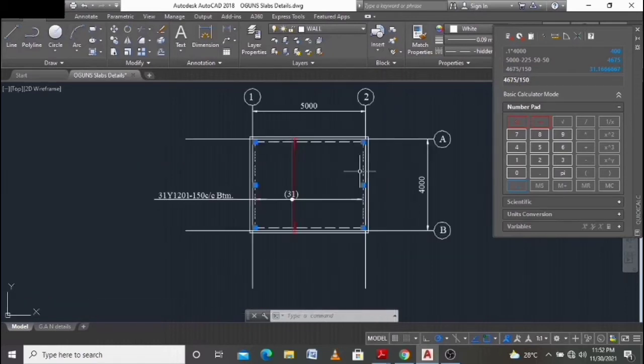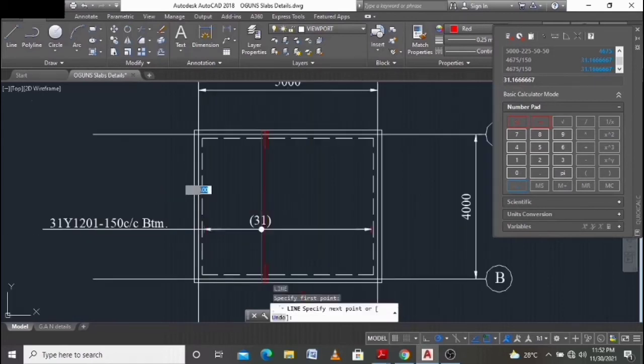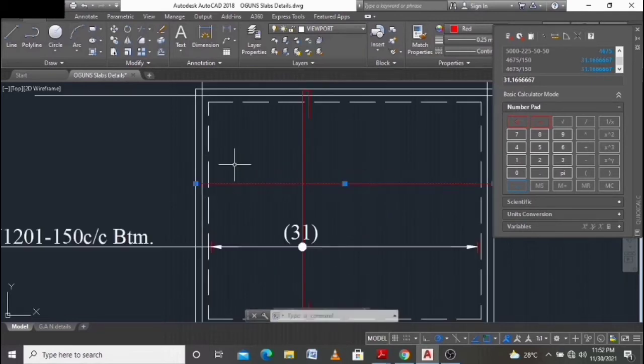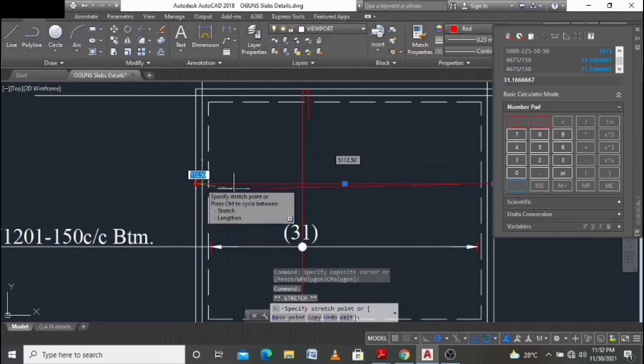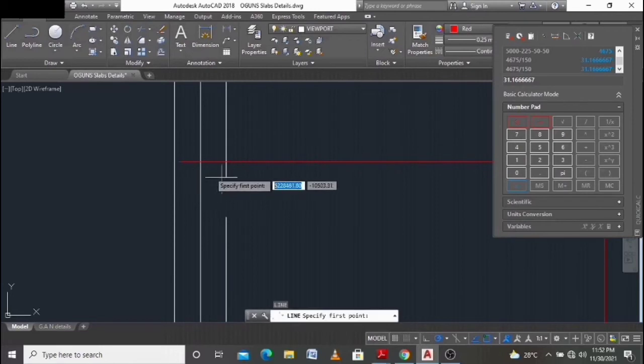So for my design, I assume that my design reinforcement is Y12 at 150 center to center bottom reinforcement. So I just divide by 150, then I obtain 31. So that is how I got that. Okay, so for the other reinforcement, which is the bottom reinforcement now, it spans from here down to this place. And the same thing applies to the anchoring length. So we have that already.